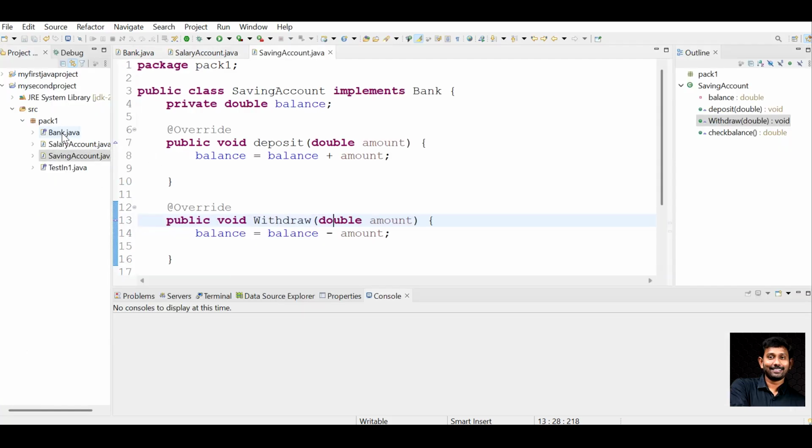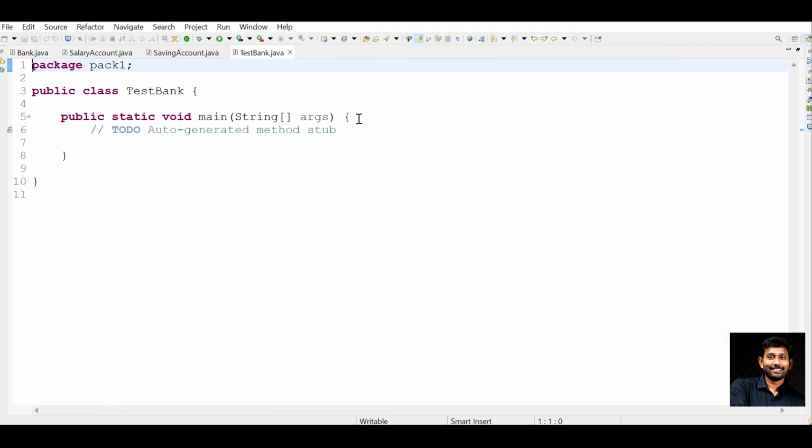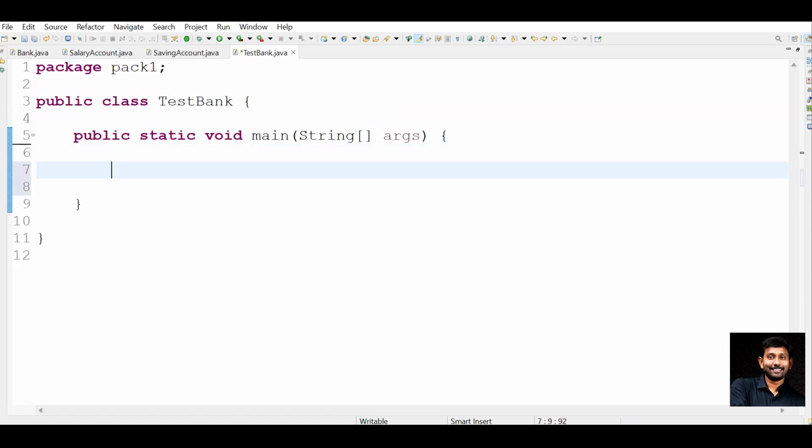So we have an interface and these implementing classes, and I need a driver class. Now I'm going to create a driver class called TestBank. This TestBank is going to create objects for your classes. Here I'm going to create salary account: SA equals new salary account.